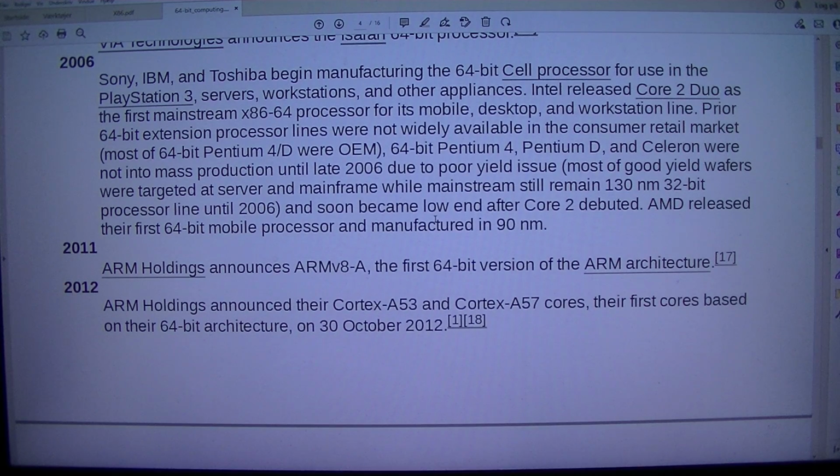2011 ARM Holdings announces ARMv8, the first 64-bit version of the ARM architecture. 17. 2012 ARM Holdings announced their Cortex-A53 and Cortex-A57 cores, their first cores based on their 64-bit architecture, on the 30th of October 2012. 18.